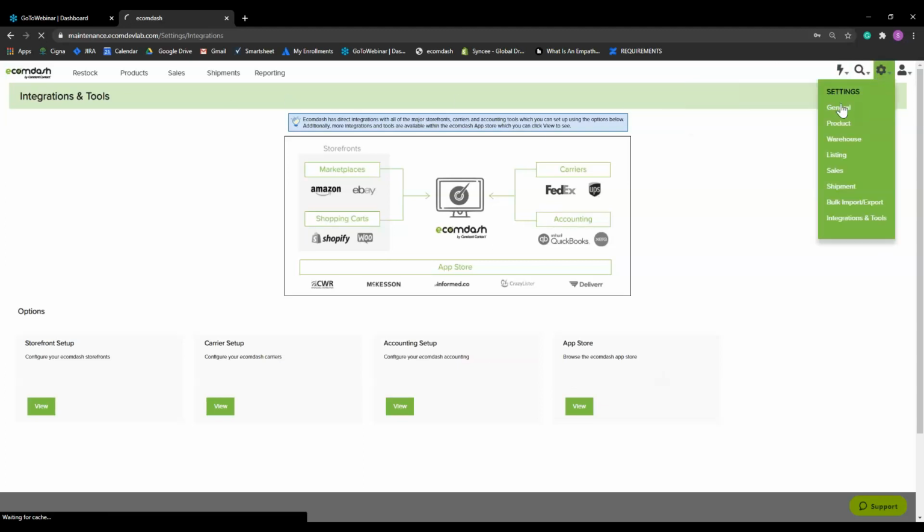So again, let's just walk through those changes for anybody that has logged in a bit late to the demo. So we'll just start in the general settings.